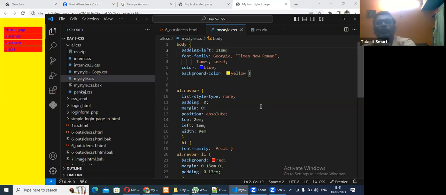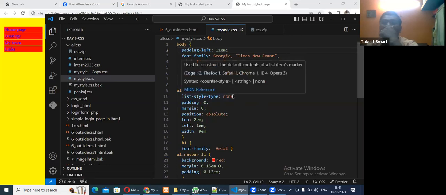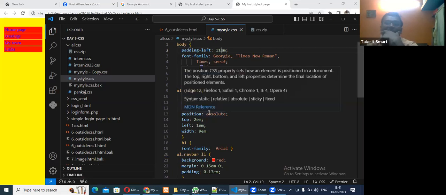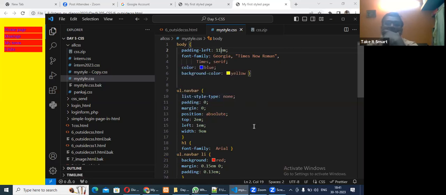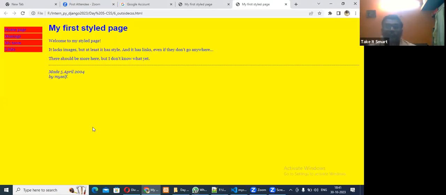So here I am focused on the navbar. List-style is none. So what else can I give? You can Google and find some padding, margin, position. Top is 2 em, left is 1 em, width is 9 em. Okay, width is 9 em. So let's see, guys.